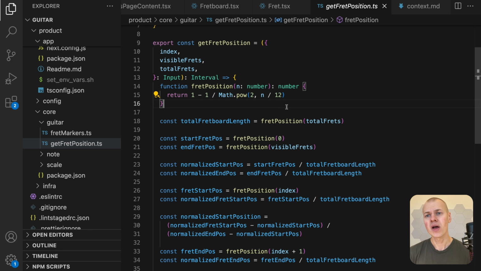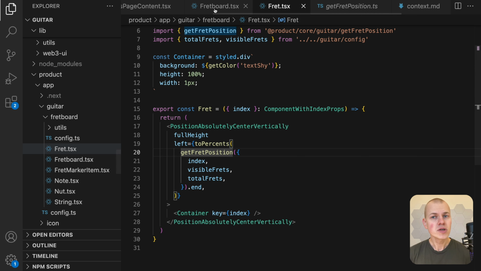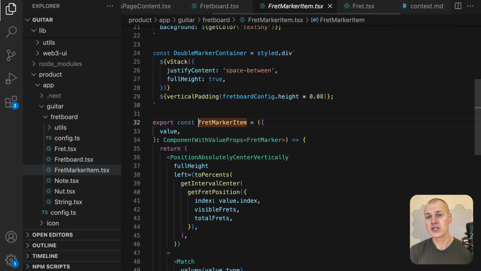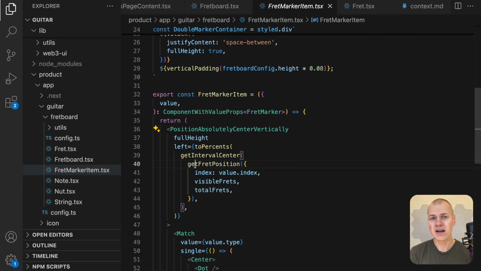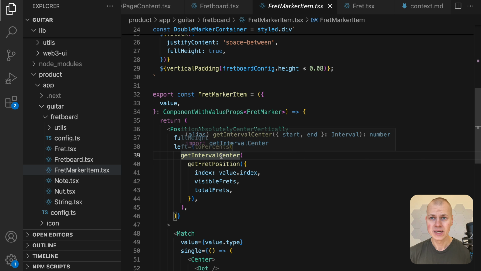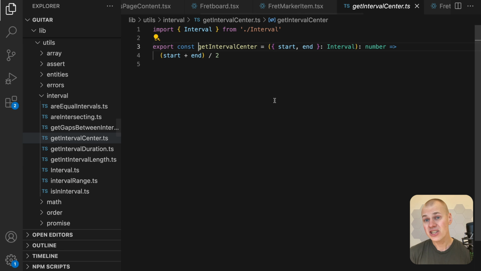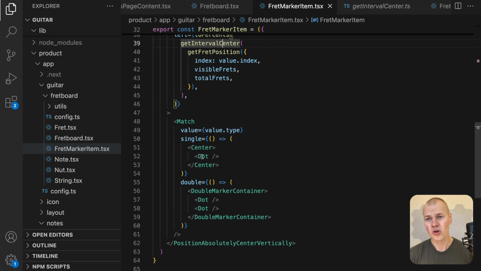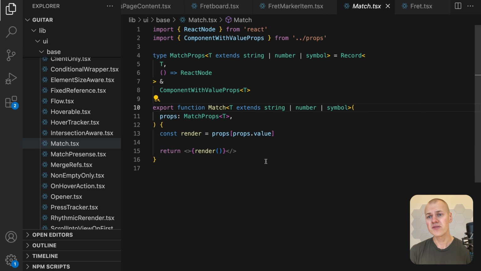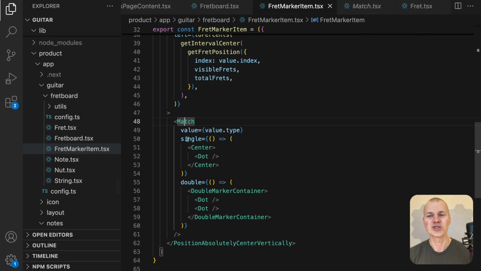To enhance realism, we also display fret markers. We use a positioning component from RadzionKit to position the markers on the fretboard. The getFretPosition utility helps us determine the start and end positions of each fret. Since the fret position is represented as an interval, we can easily calculate the center of that interval for accurate placement. Depending on a marker's type, we render either a single dot or double dots. To handle this, we use a conditional rendering component from RadzionKit, which allows us to render different components based on the marker's type. This approach serves as an excellent alternative to traditional switch statements.